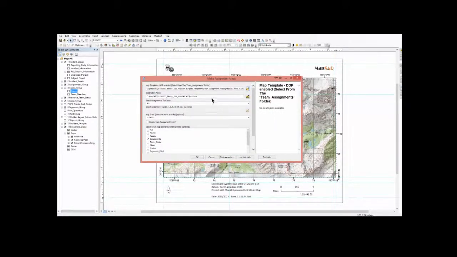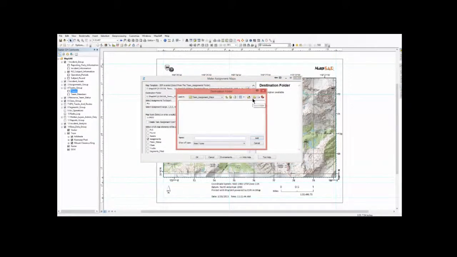It's a best practice to create a subfolder either by date or here by operational period. So I'll just put in OP1 for operational period 1, and this is where I'll save today's assignment maps.